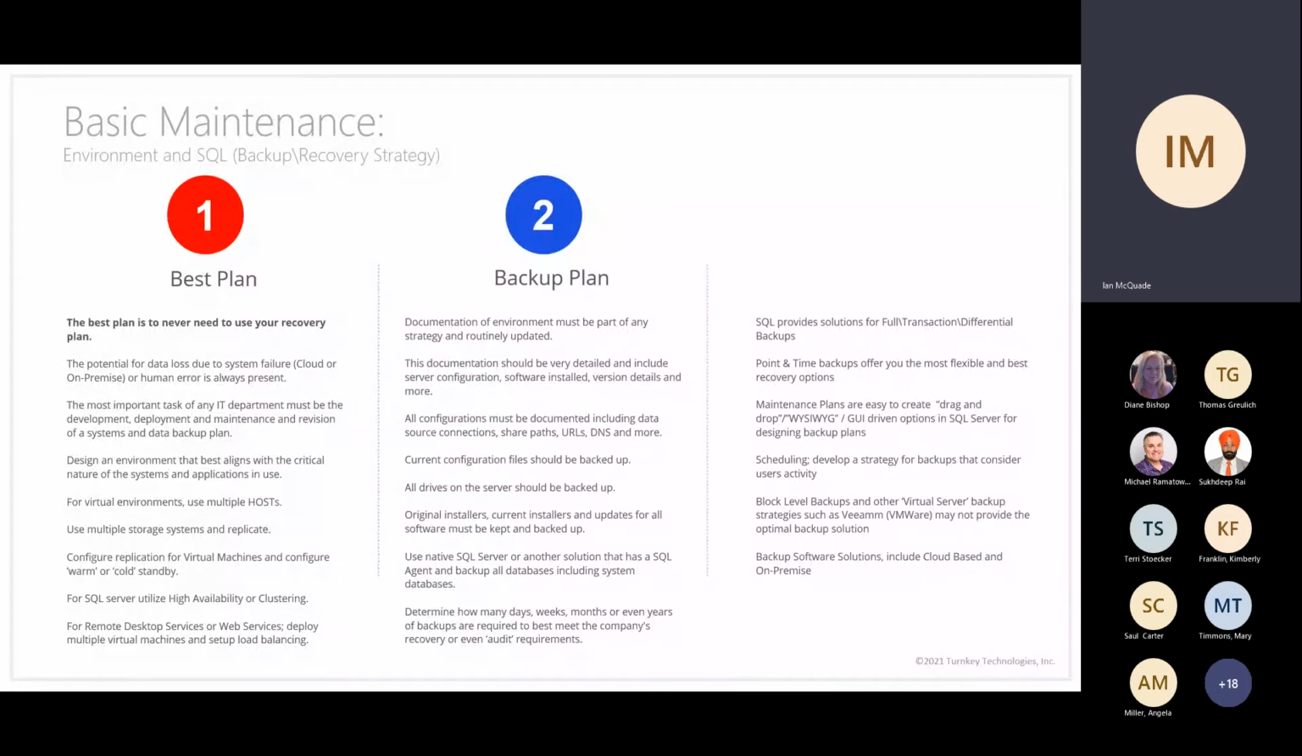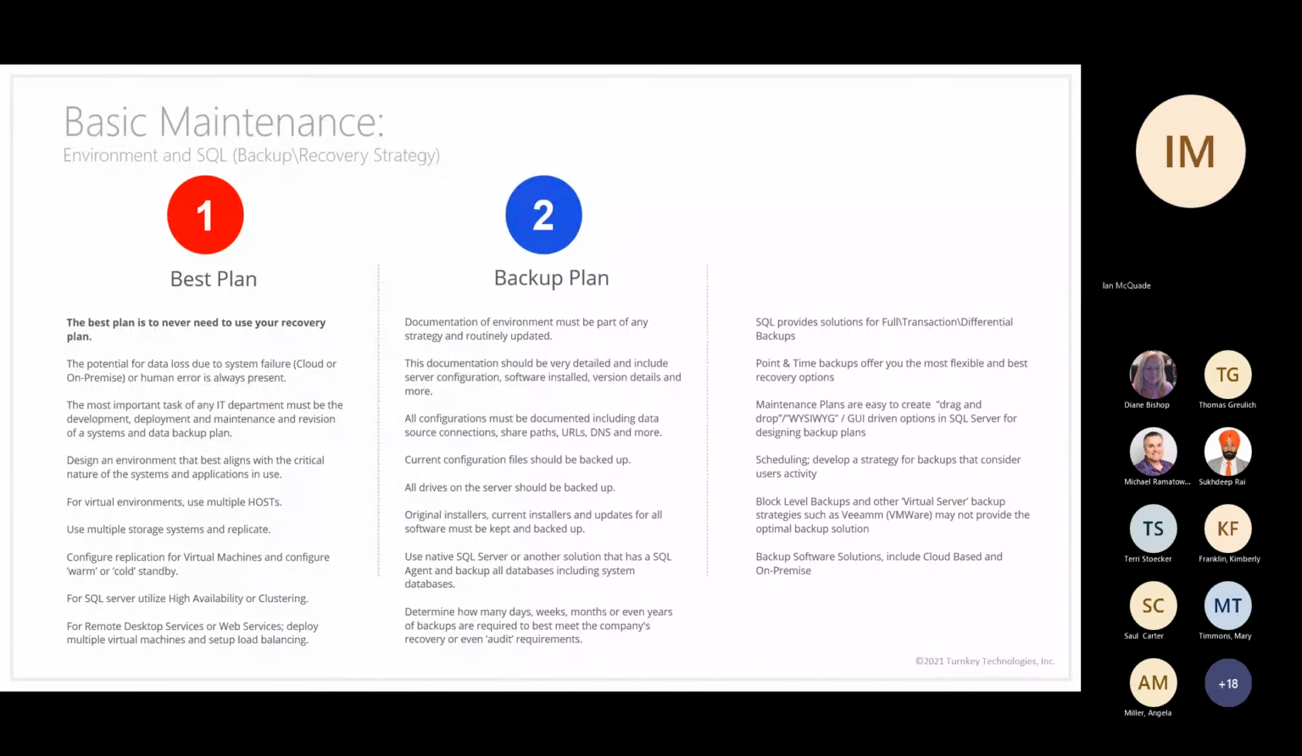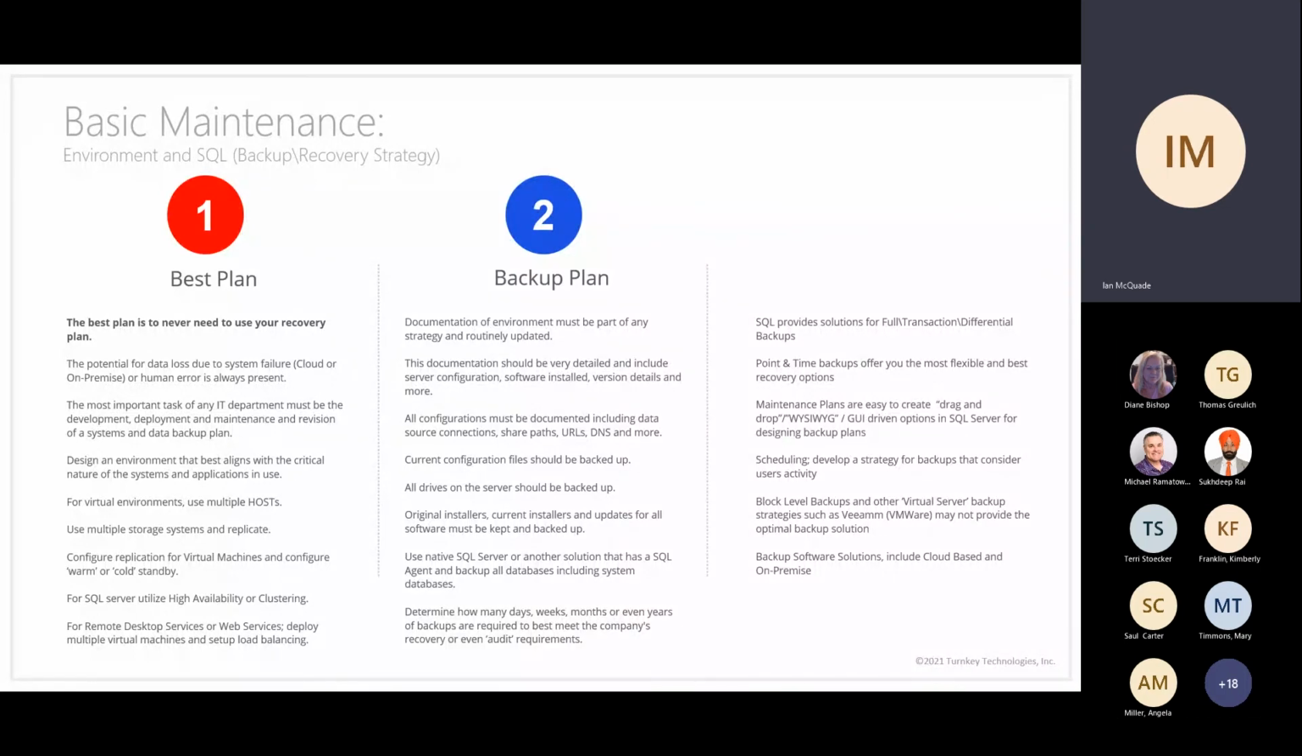If you use remote desktop services or web services or web solutions, websites, deploy multiple machines, set up load balancing. Again, give yourself that best plan to protect yourself from actually ever needing to use the recovery plan. Because again, my very first line, the best plan is to never need to use your recovery plan.